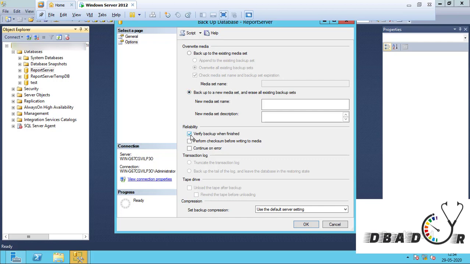And here we have an option called verify backup when finished. If we select this, it will verify whether the backup is proper. It will validate the backup pages and check whether the pages are intact. If it is broken, then it will recreate the backup again. So verify is very important.